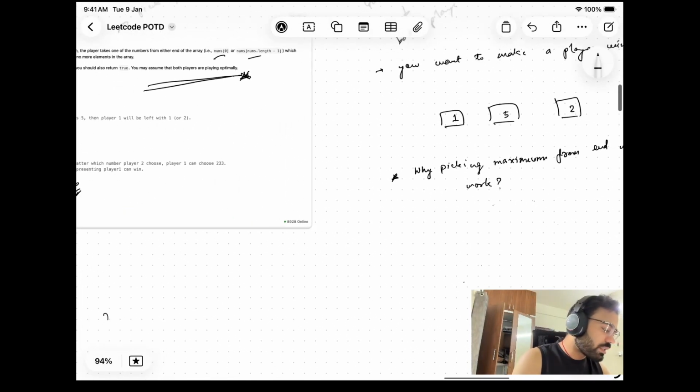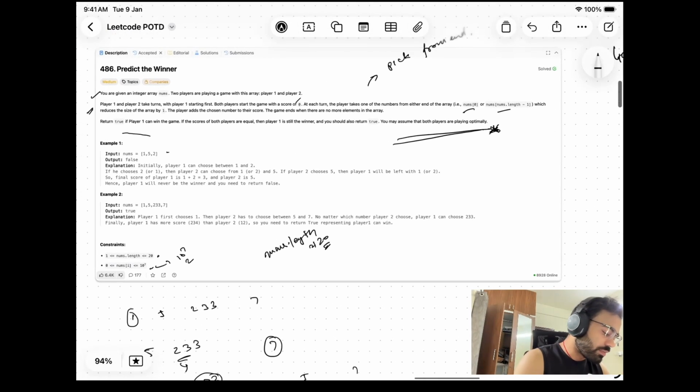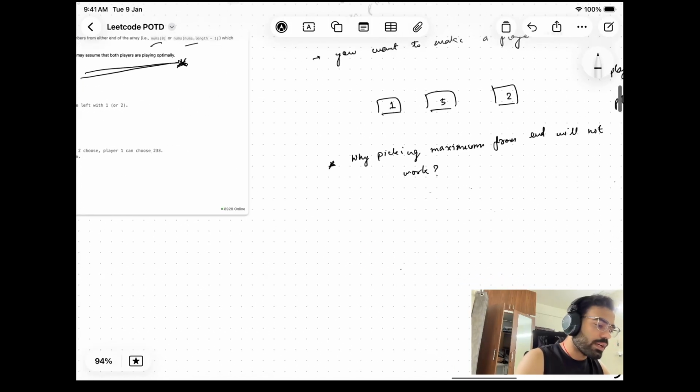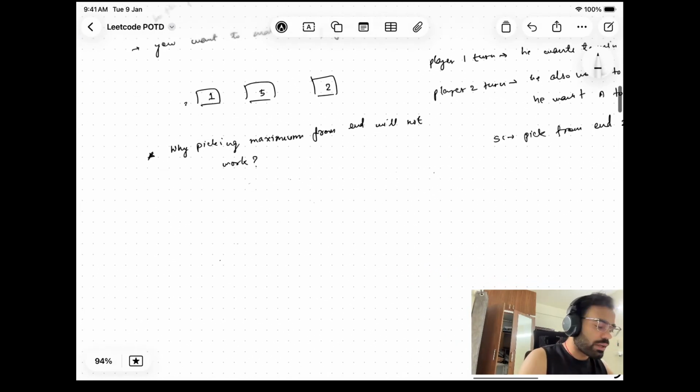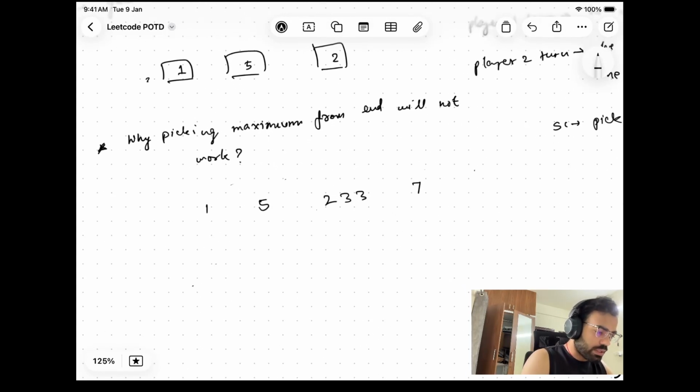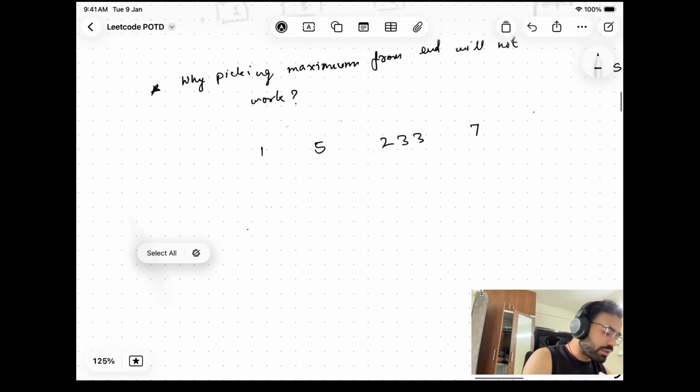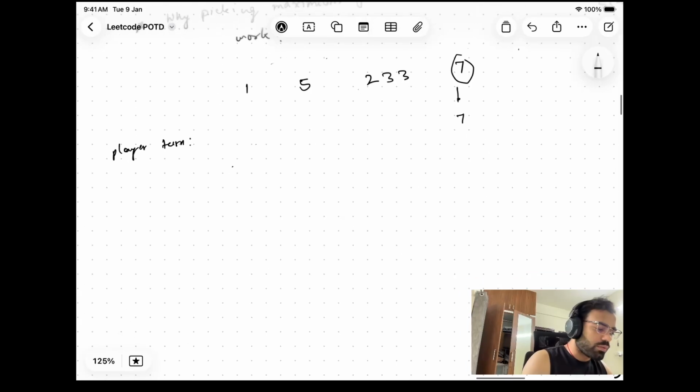Okay, so let's see this. Let's take this example, second one: 1 5 2 3 3 7. The first one is very simple, so we cannot take that example properly. Let's say this is my example. Now first is player one's turn. See, if he picks this maximum, what is left? 1 5 2 3 3.